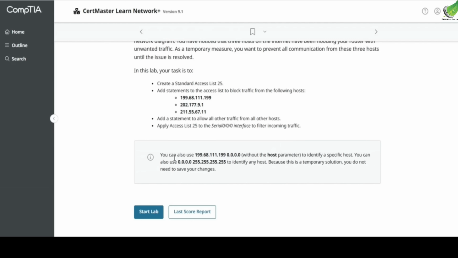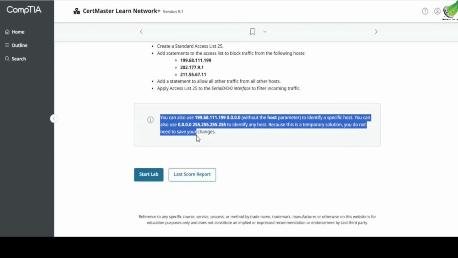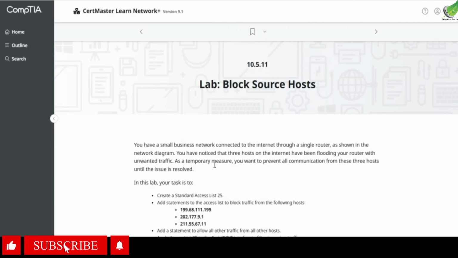You can also use identify specific, but that is optional. Remember, this is 10.5.11, and you do not need to save your changes after all of this. Alright, so that is optional.